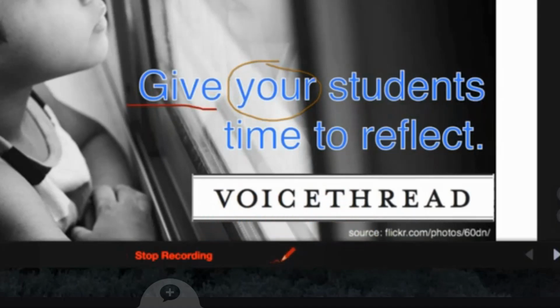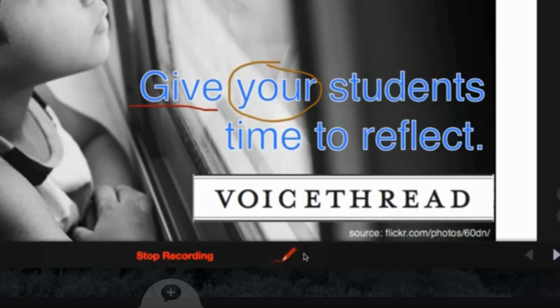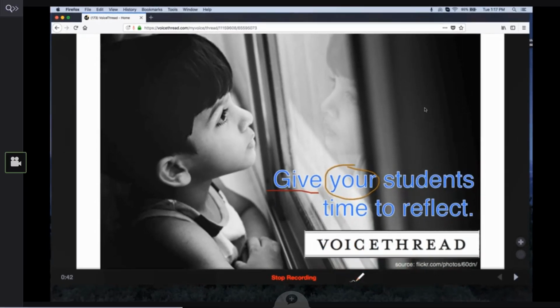I can draw freehand, and I can decide if I want the drawing to fade or not fade. So right now it's set to fade. You'll notice it's fading off the screen, but I can toggle that off to no fade, and all my drawing will stay on the screen. This is what we call the doodle tool.